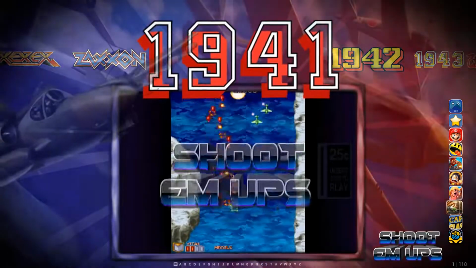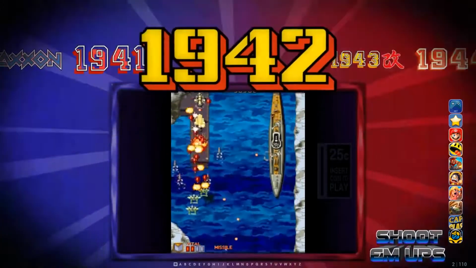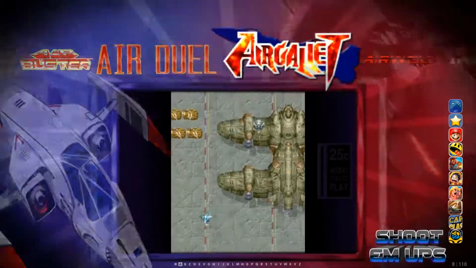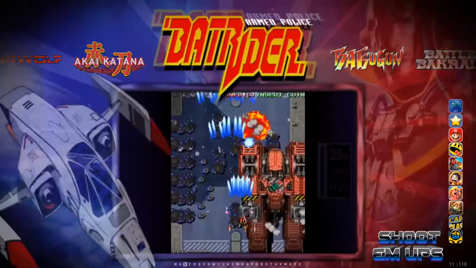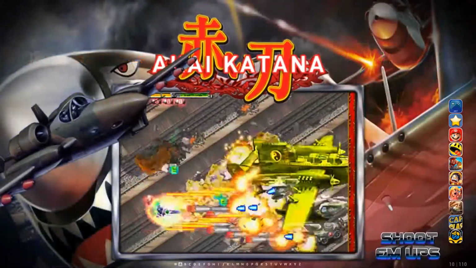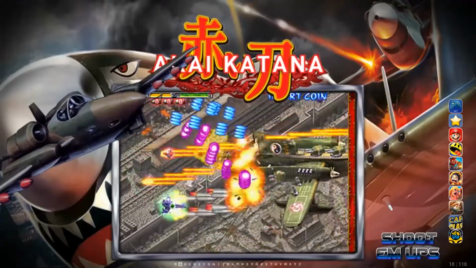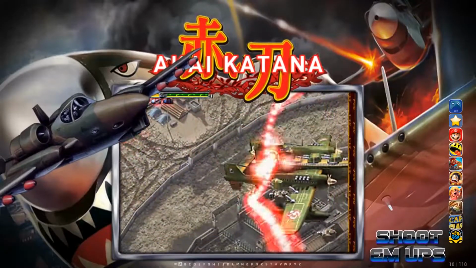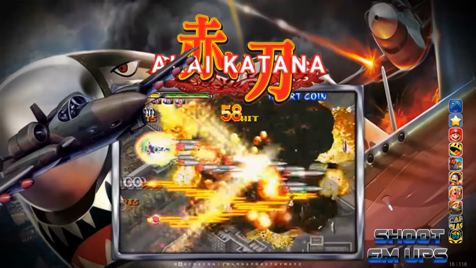And you also have a selection of shoot 'em ups with many classic games, some vertical games, some even modern games. For example, Akai Katana, which was a game for the Xbox 360, and it was recently emulated in MAME.